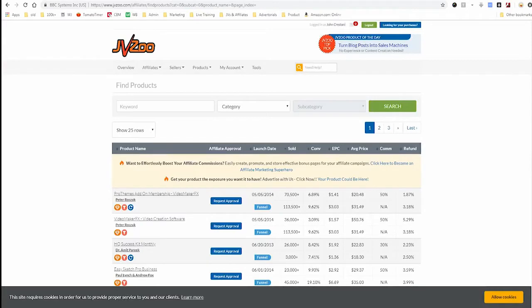Now, as you see, I have it sorted by the products that have sold the most. You'll see the top products here, this Pro Themes product, have sold 113,000. But the problem is, if we look under launch date, you'll see the launch date of this product was 2014. That is not good because things change very often on the internet. If you want to be selling somebody a good product, generally it's got to be pretty up to date.